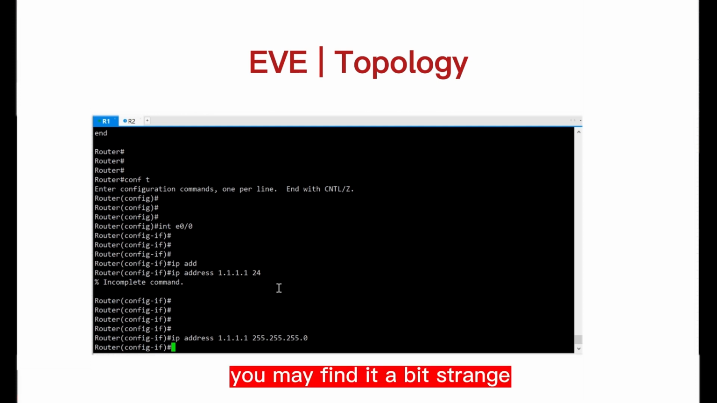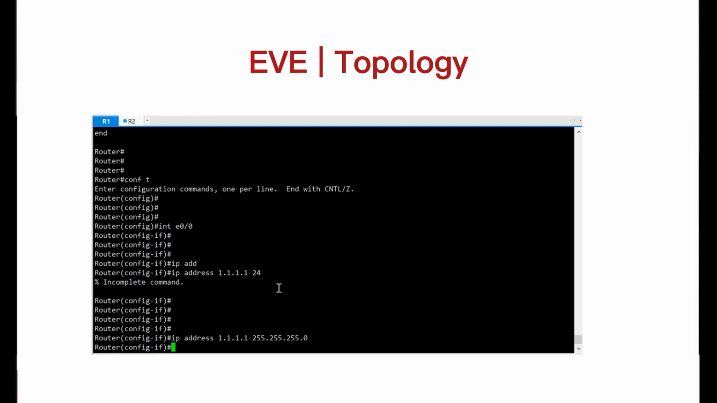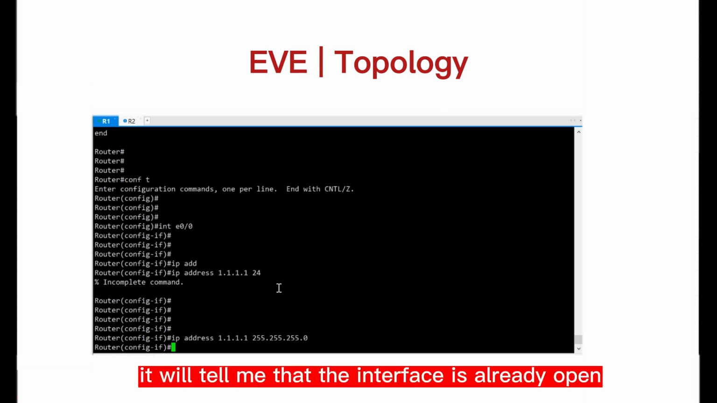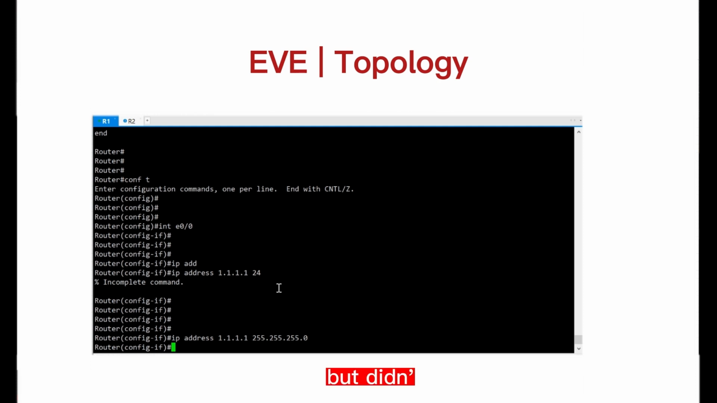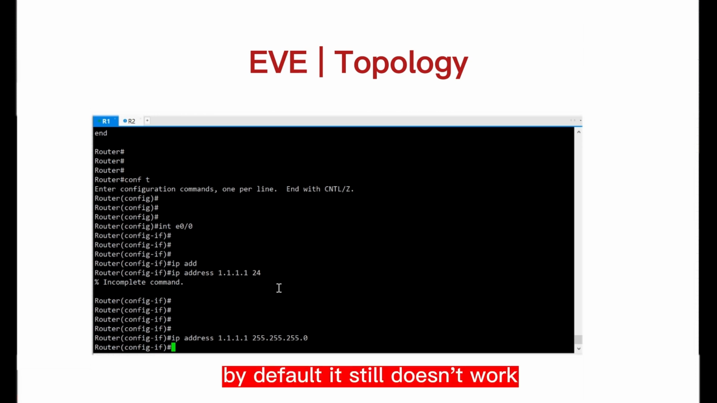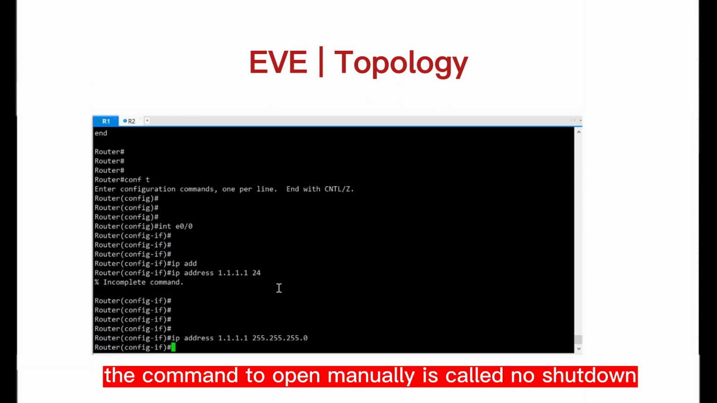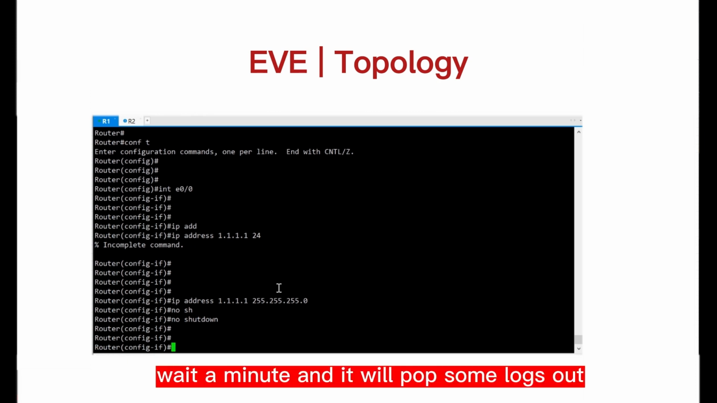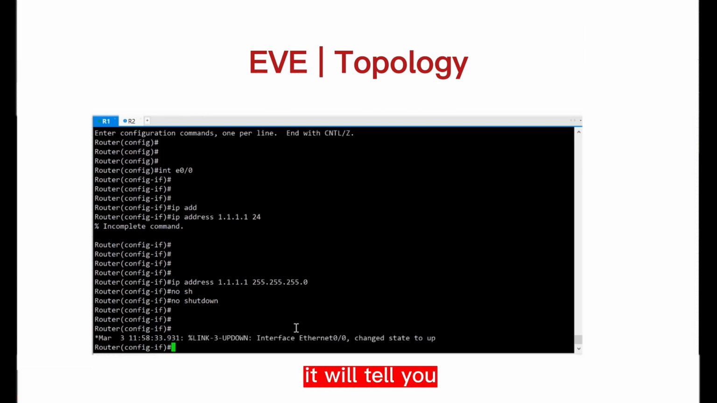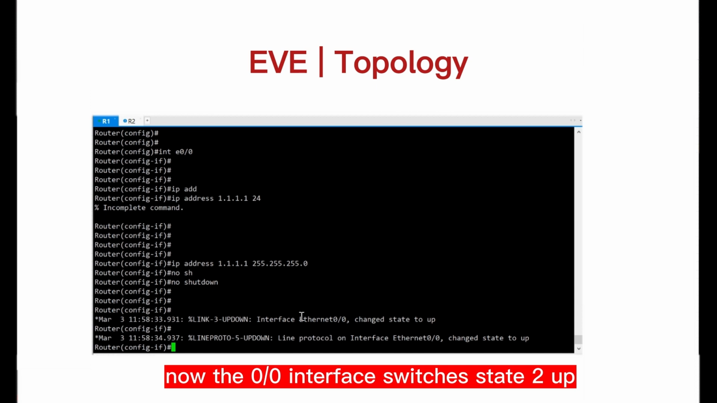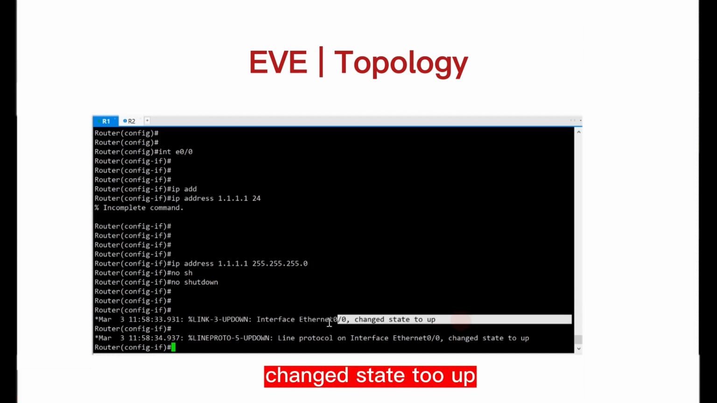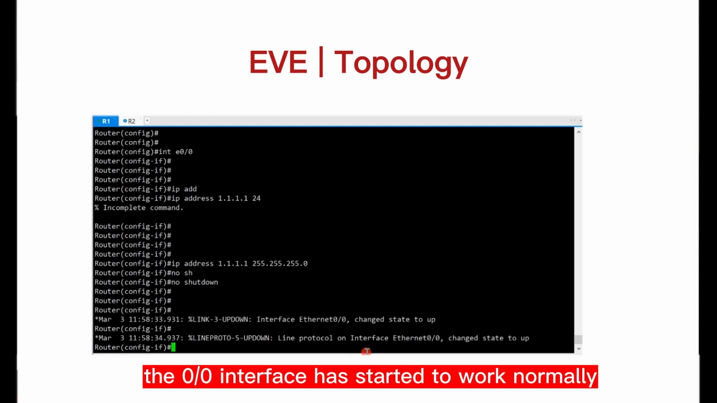You may find it a bit strange. Logically speaking, when this interface is configured with an address, there should be a pop-up prompt. For example, it would tell me that the interface is already up. But it didn't. For Cisco interfaces, although you configure the IP, by default it still doesn't work. You have to open it manually. The command to open it manually is called no shutdown. Wait a minute and it will pop some logs out. It will tell you the 0/0 interface changed state to up. The 0/0 interface has started to work normally.